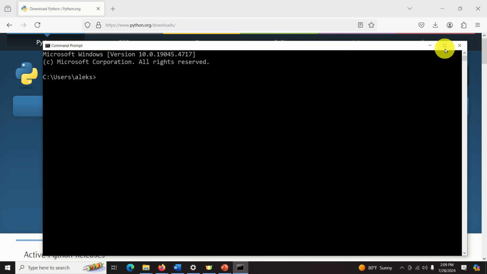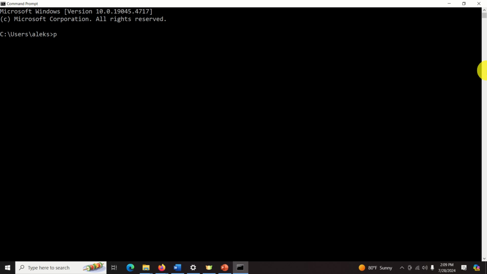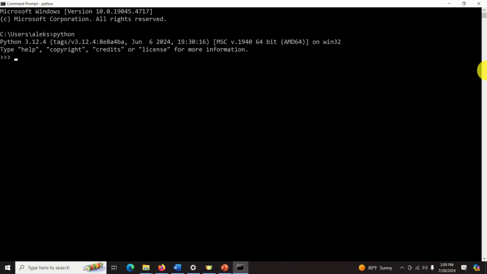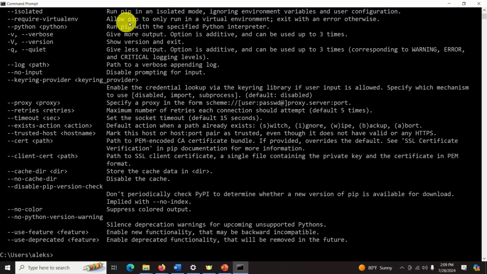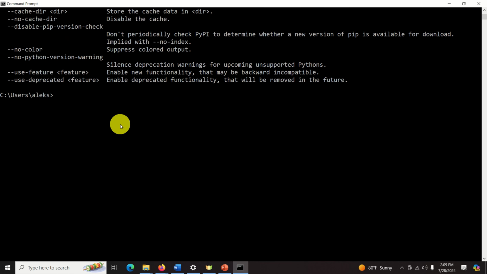Over here in the command prompt, simply try to type Python. And here it is. Good. This means that we have successfully installed Python, and you can see the Python version. So let's exit. And another thing that we need to verify is that we have pip, and we actually have pip, which is also good.